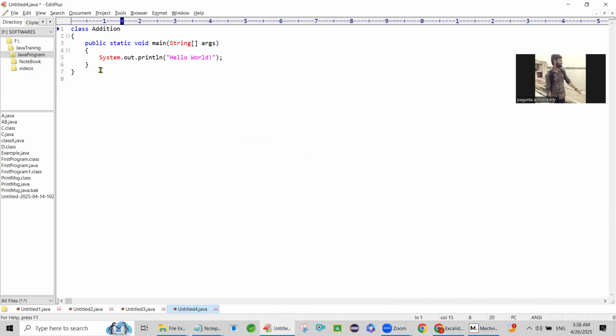Class name is Addition. Then you can print here the main method. Main method, okay.